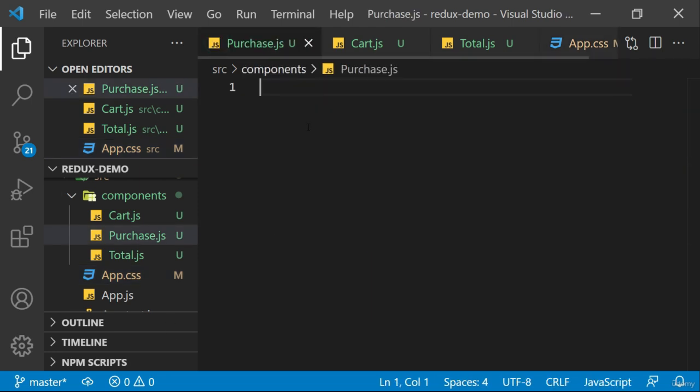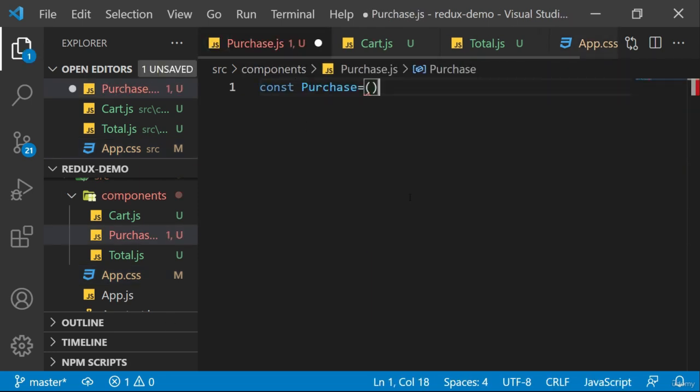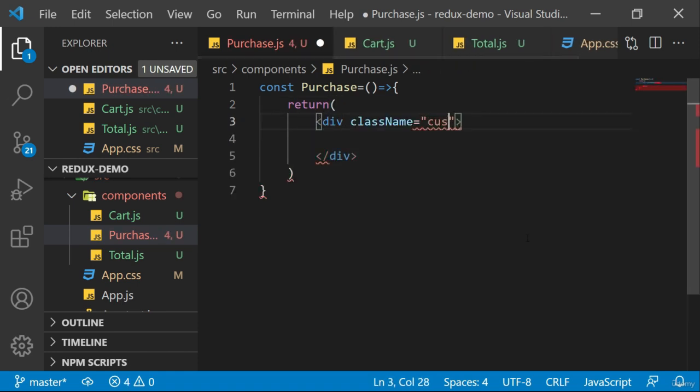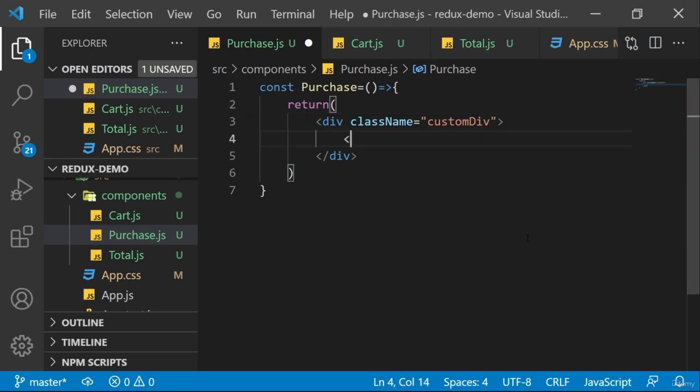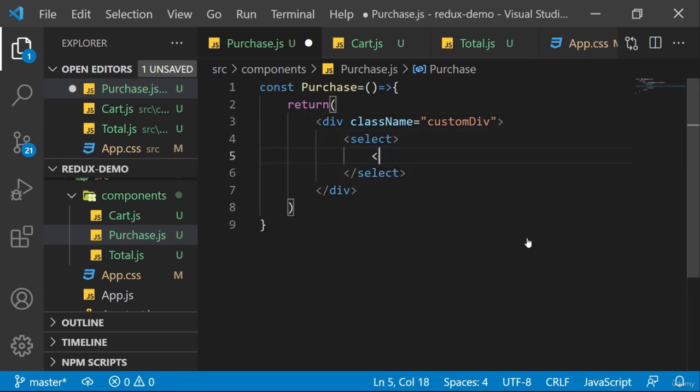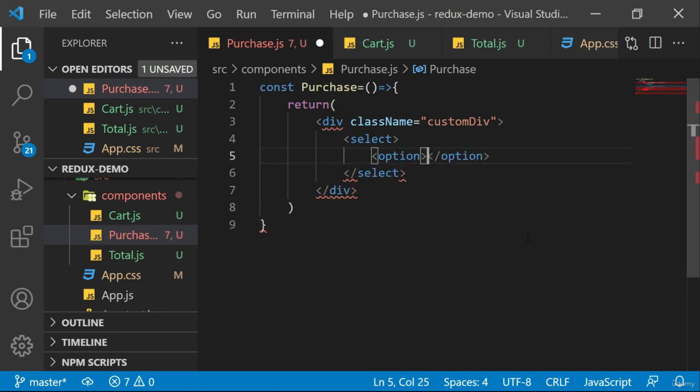Now let's configure the purchase component. That will have some JSX. We'll have the division, and the class name we are going to apply is custom division. Inside this, because we have the drop down, we will have the options.